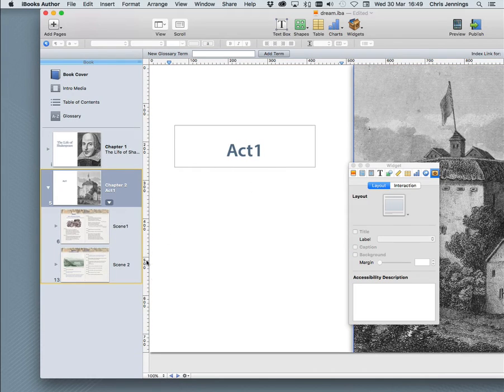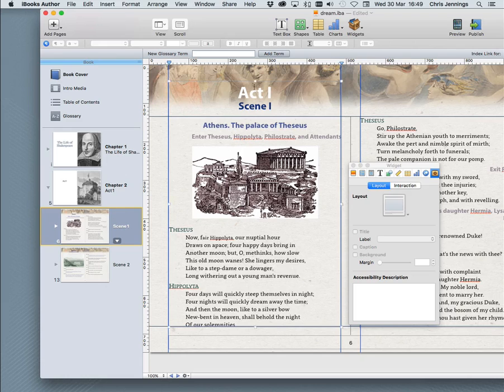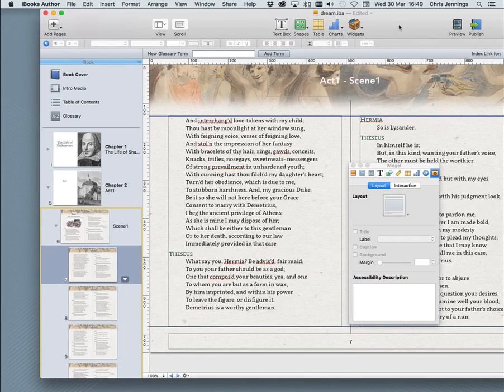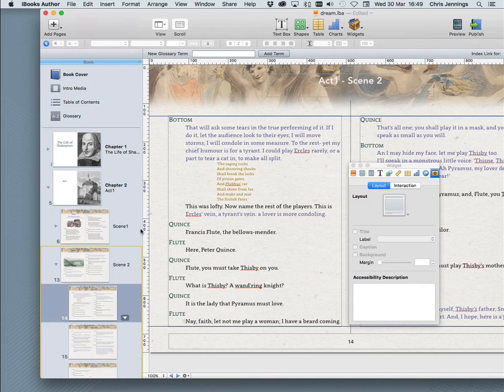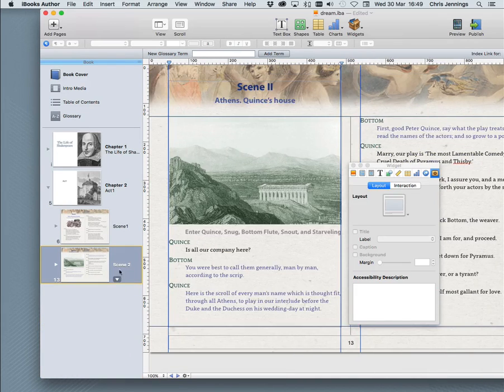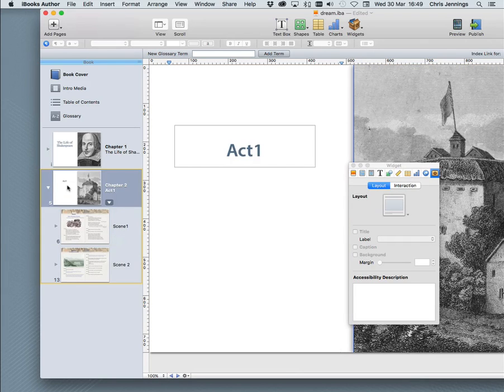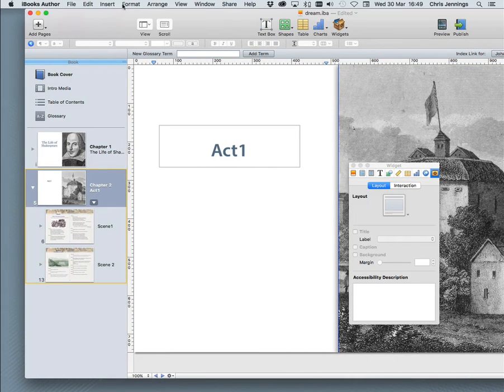Okay, so one thing I should point out to you. If we go into the second and subsequent pages, you'll see that we've automatically got the Act 1, Scene 1 there. And we'll move into this one here, Act 1, Scene 2. So it's automatically picking up that information from this title down here. Let's just try one more.